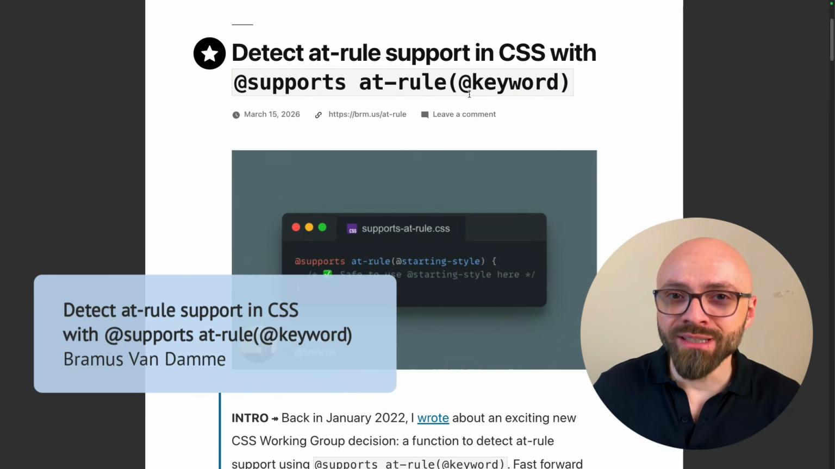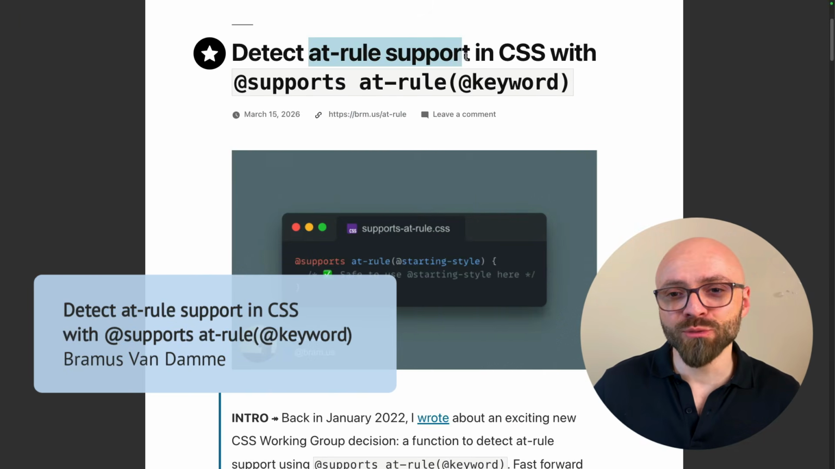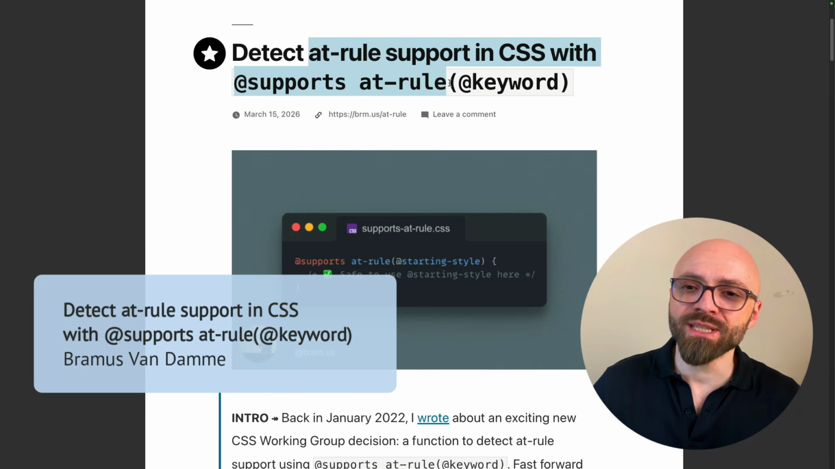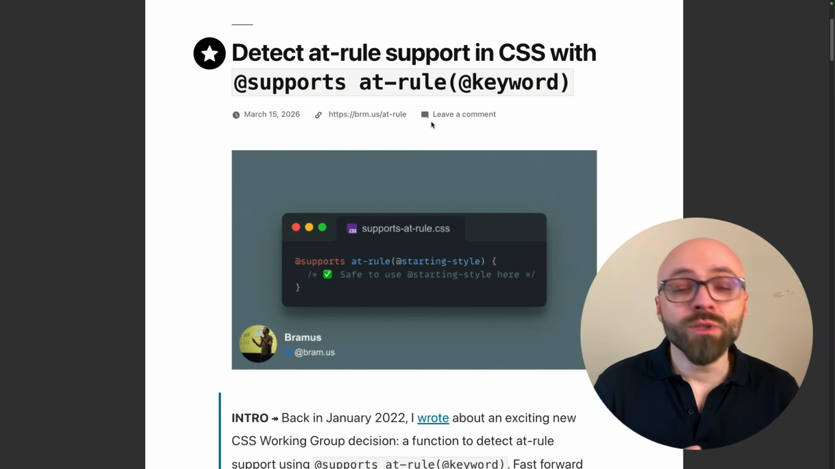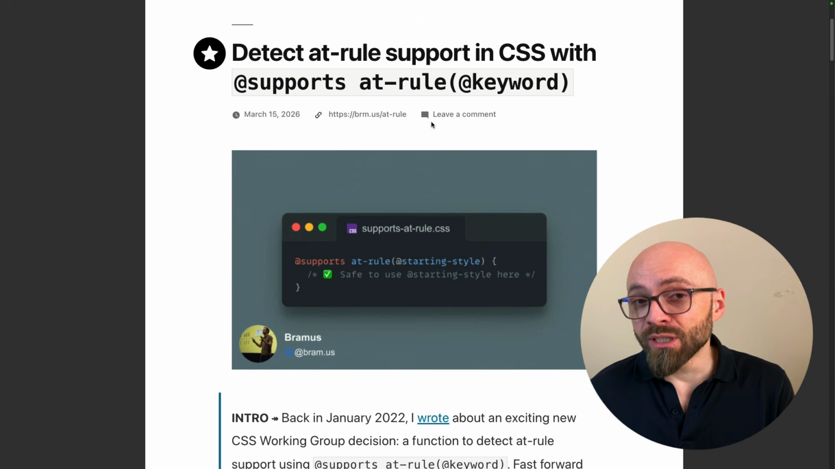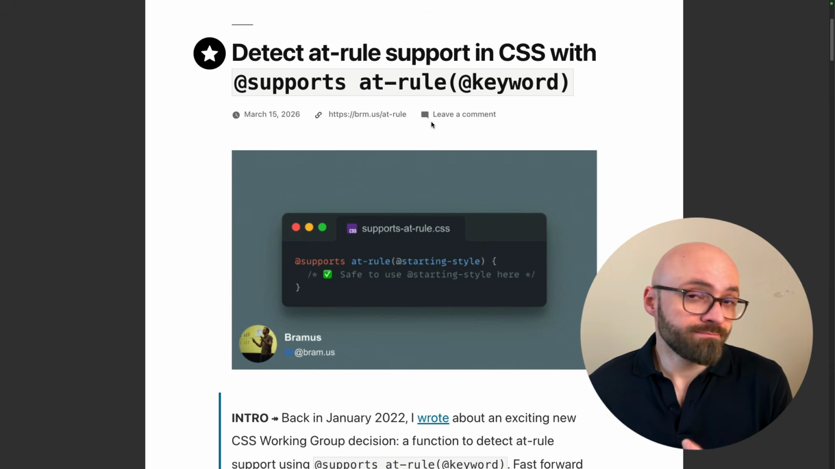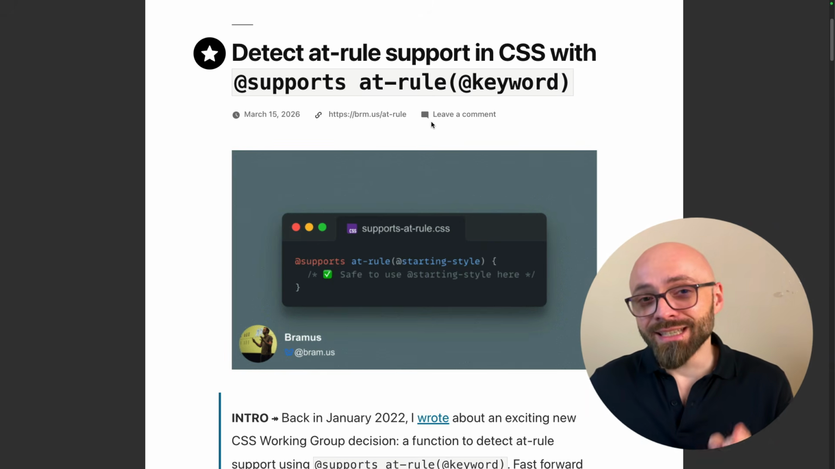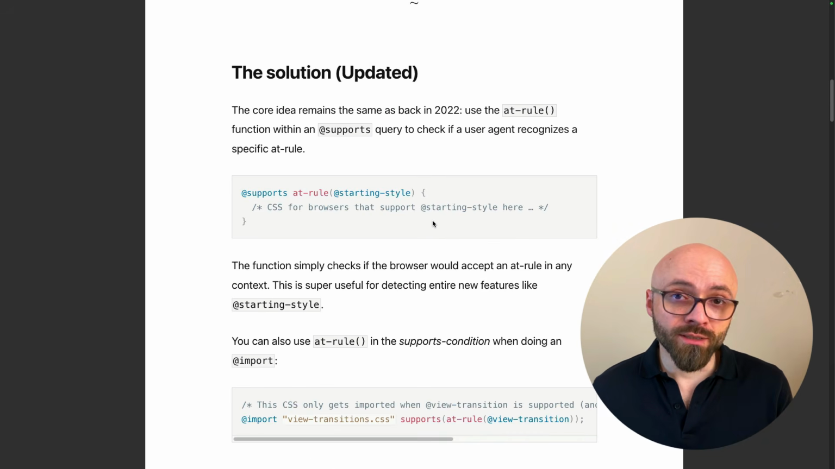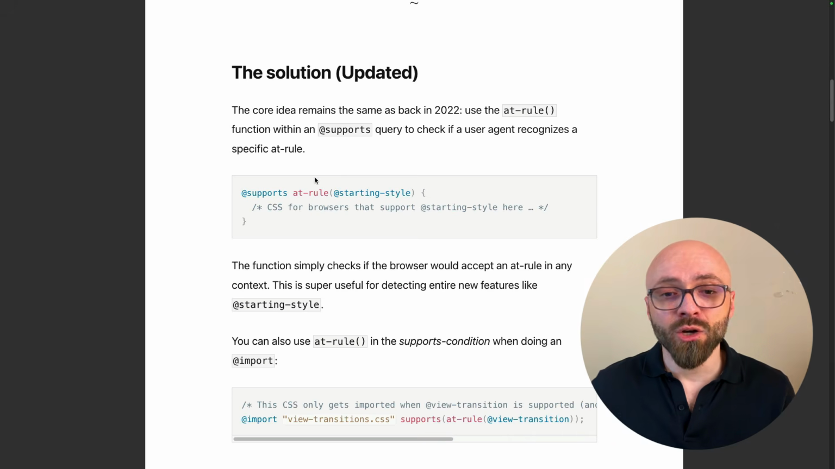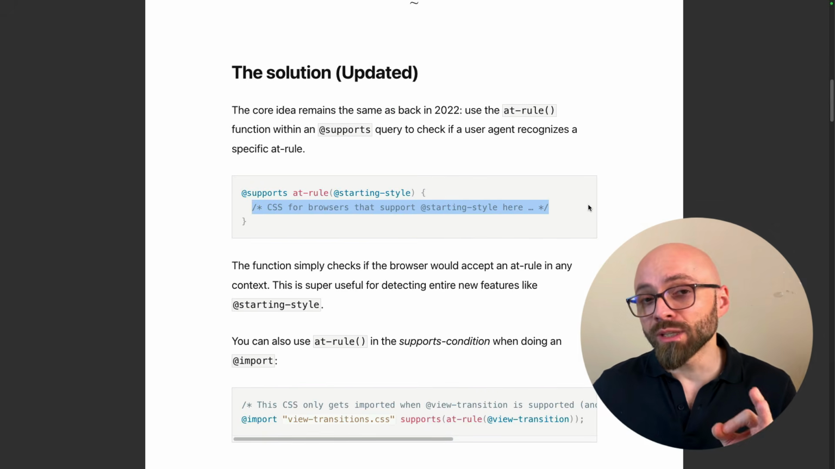First up, Bramus van Dam explains how to detect actual support in CSS with supports actual. When you're working with CSS features that are not in the baseline yet, you need to ensure that everything works fine in browsers that don't support those features. And this is exactly where supports actual comes in. You're familiar with it. You can use it to test if the browser supports a certain CSS feature and then run a block of CSS only if it does.